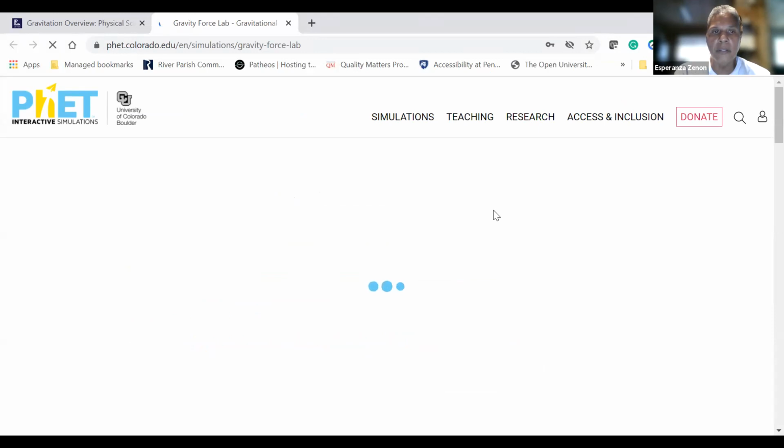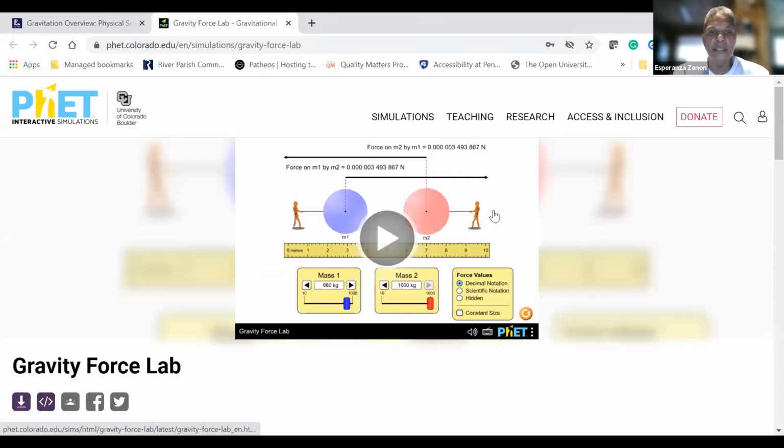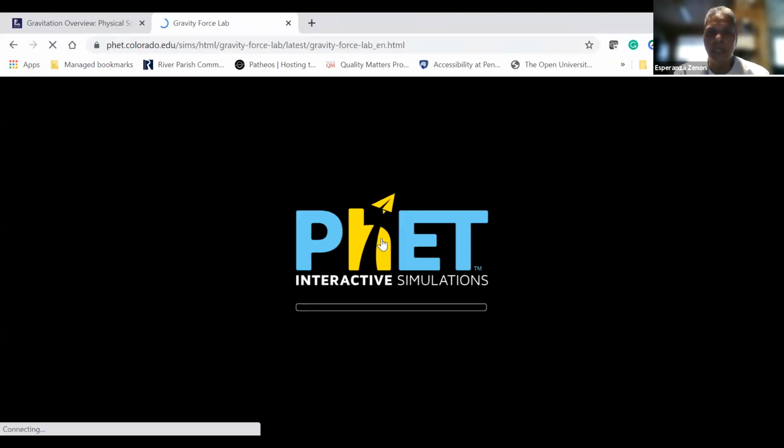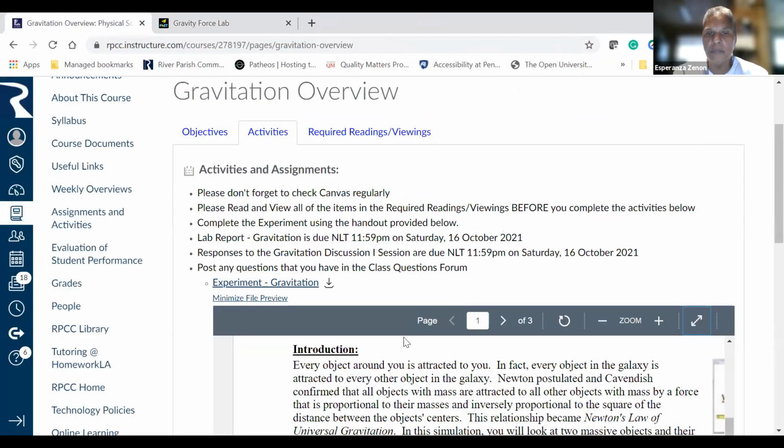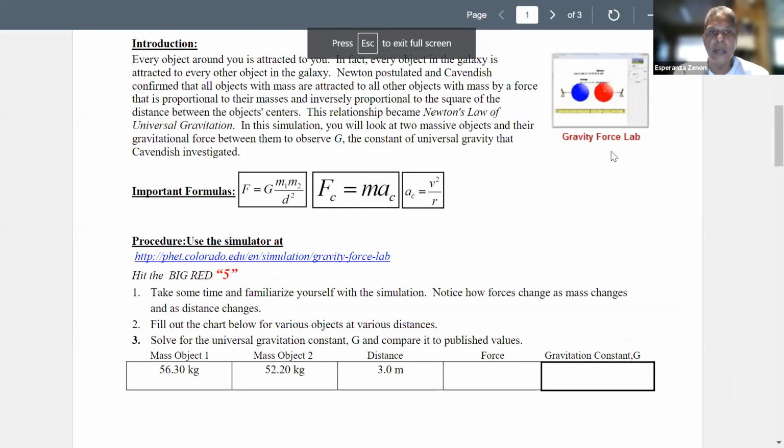So this simulator is much like many of the others that you used, because it works right in the browser. You only have to hit the play button and it opens up, and then you can make adjustments. So you have your M1 and M2. Let me see if I can blow this up on the screen. So you see in this formula, the M1 and M2 and the distance.